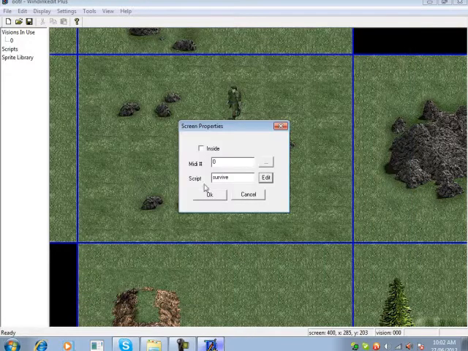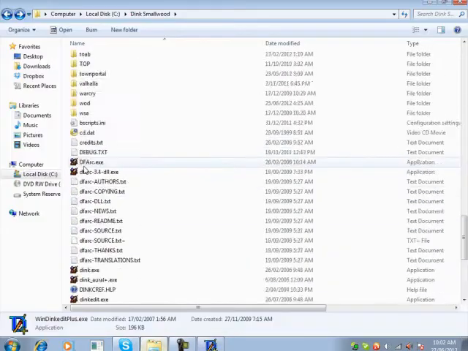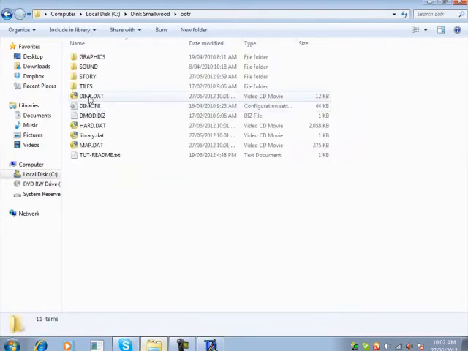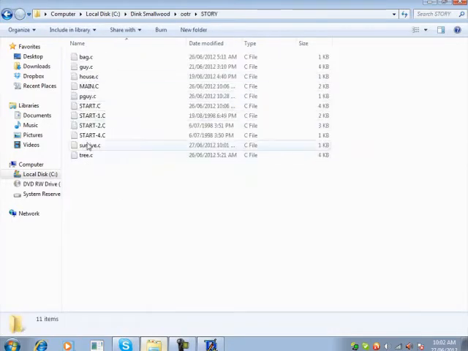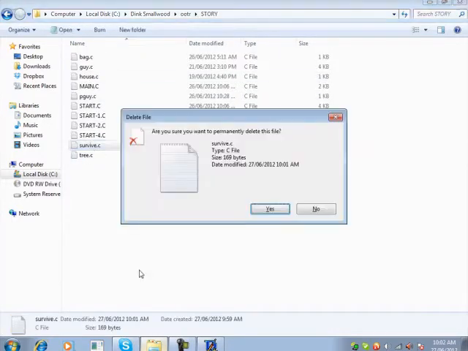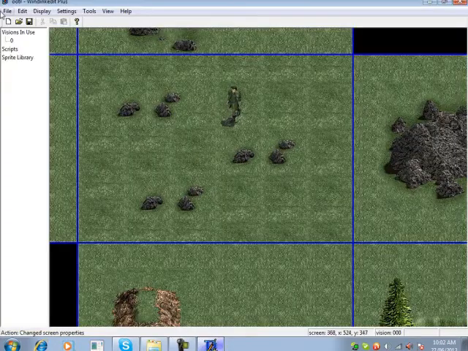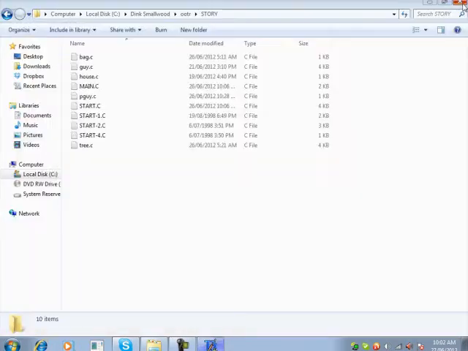Okay, so that's that. Let's delete that from the script here. Delete that. Go into your story folder in OOTR. Delete that script survive.c because we don't actually need it. Save the Dmod, close it.